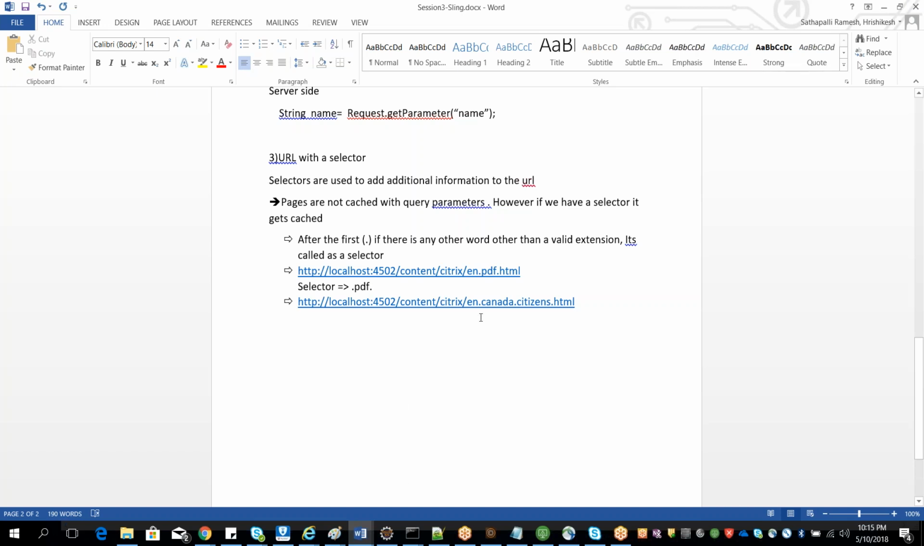There's some disturbance. Thanks. In the second URL, so even you need to include the dot before this PDF and after the PDF. In the second URL, can somebody tell me what is the selector? .canada.citizens. Very good. That's correct. Now, why we need this, we will understand.